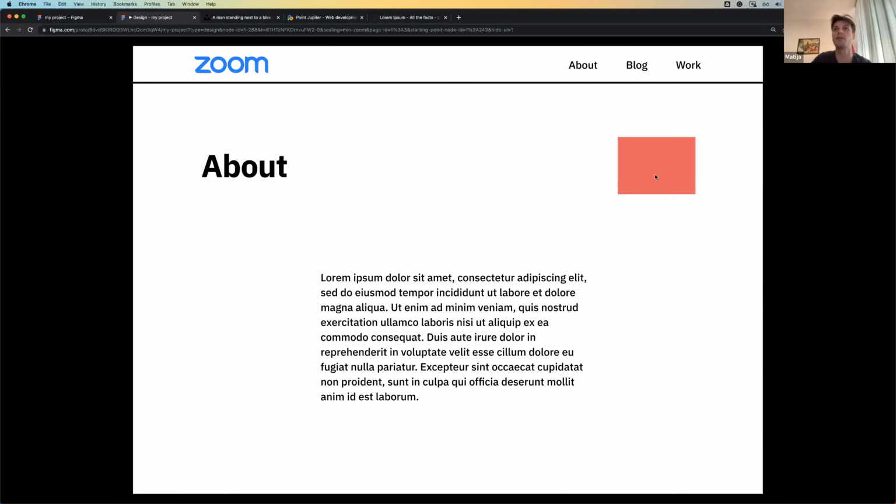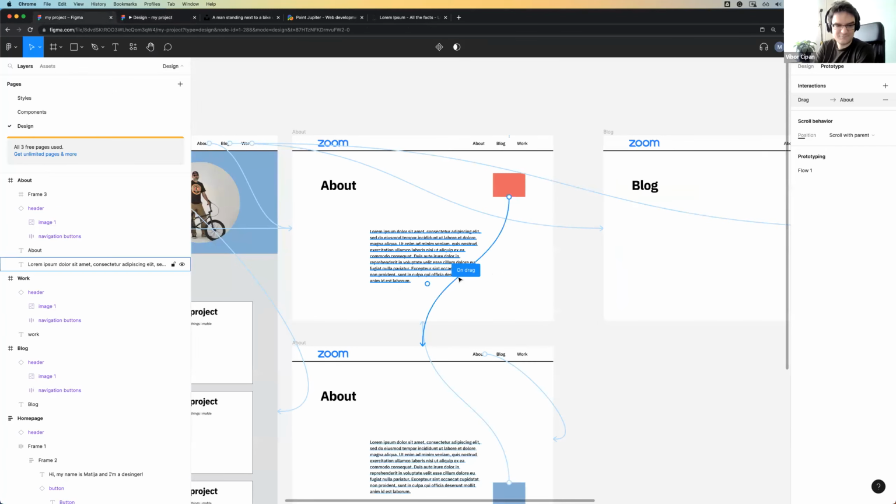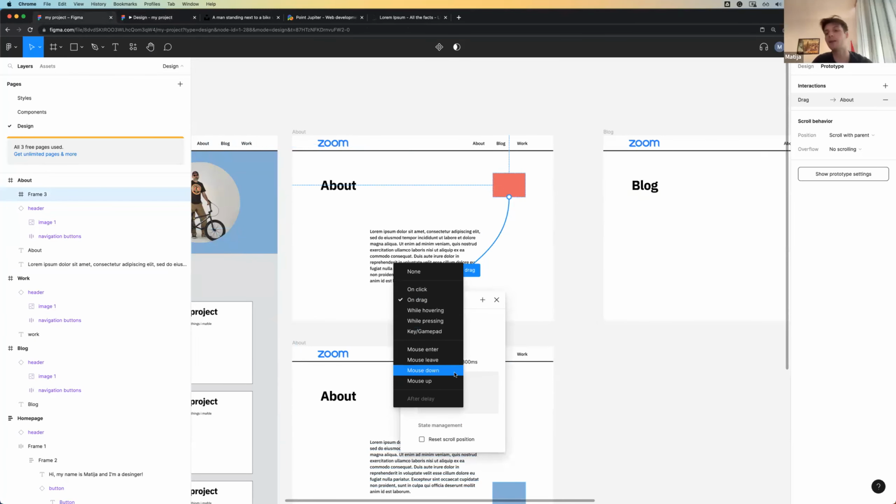So let's go to about. Now if I drag, it will change to this. This is still on click, but this is on drag. Very cool.